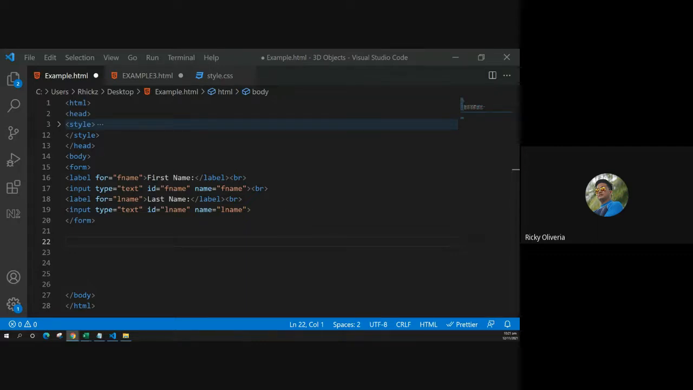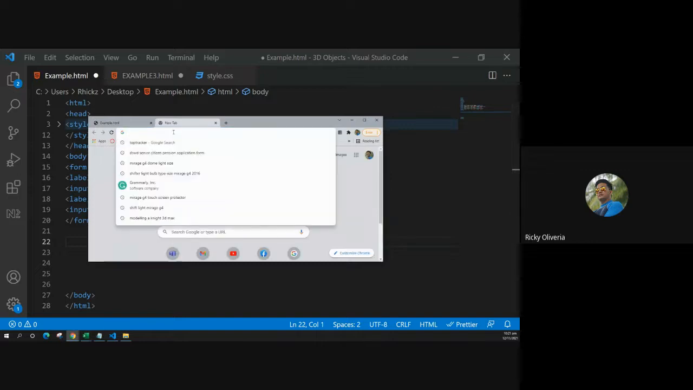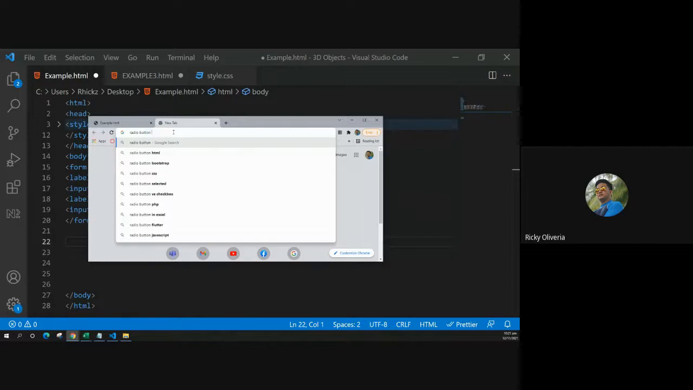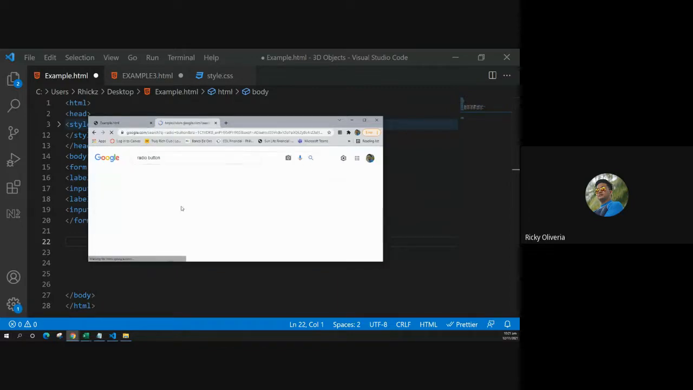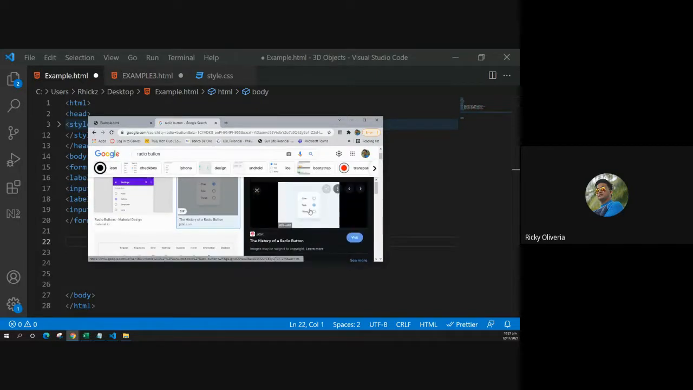Dalawa lang yata yung estudyante ko ah. For the consumption of the others, ano ba yung itsura ng radio button? So, radio button is like this. Ganito siya. Yan, yung mga yan. Yeah, this is a radio button.